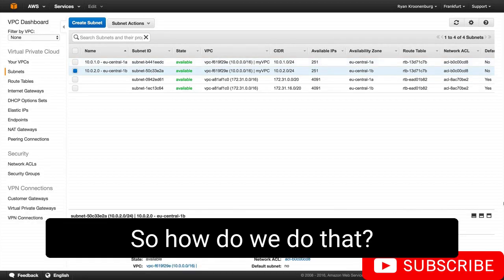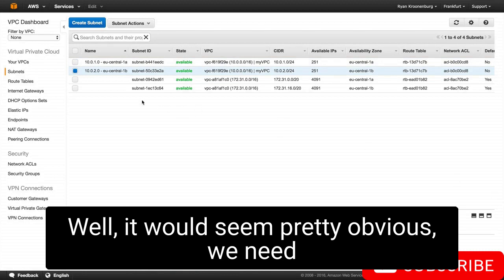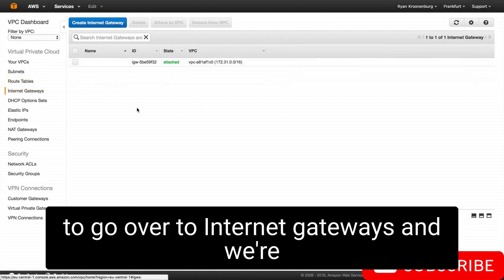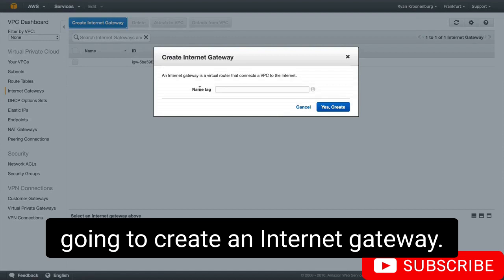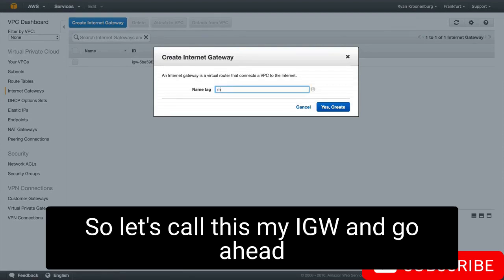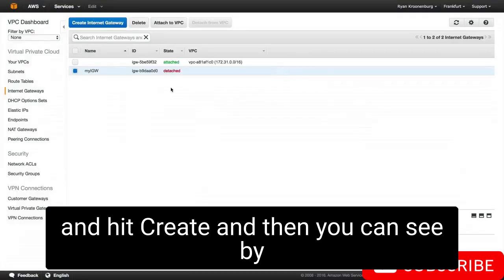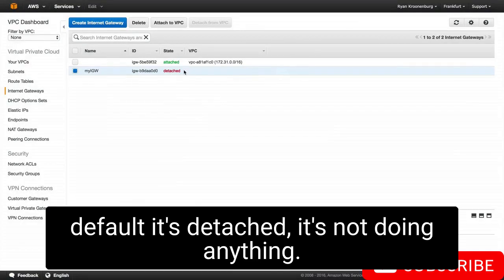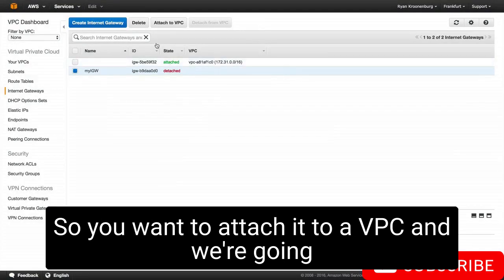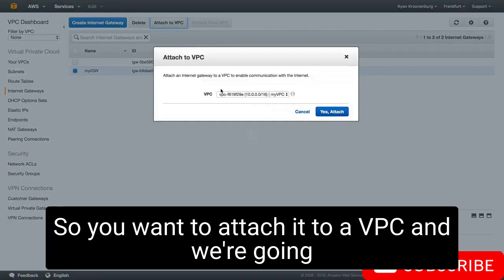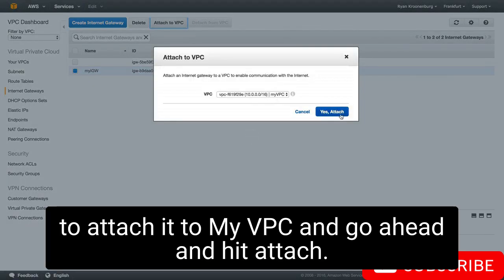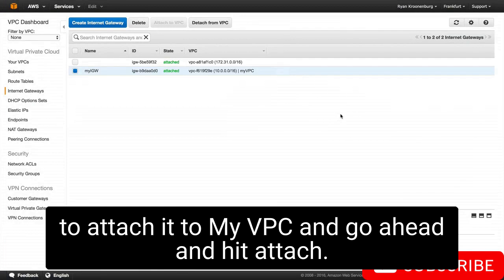So how do we do that? Well, it would seem pretty obvious. We need to go over to Internet Gateways, and we're going to create an Internet Gateway. So let's call this my IGW, and go ahead and hit create. And then you can see by default it's detached. It's not doing anything. So we want to attach it to a VPC, and we're going to attach it to my VPC and go ahead and hit attach.